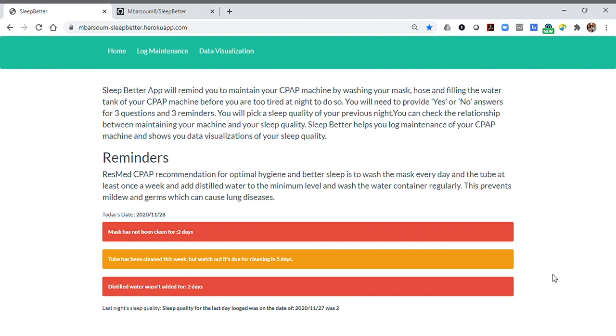And the best treatment for sleep apnea is to use a CPAP machine. And the CPAP machine needs some maintenance. It needs the mask to be cleaned. It needs the tube to be cleaned as well. And the distilled water in the compartment has to be at a minimum level.